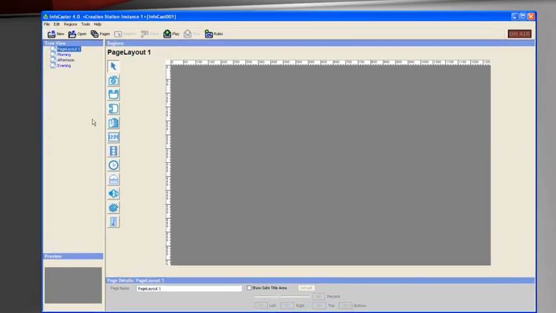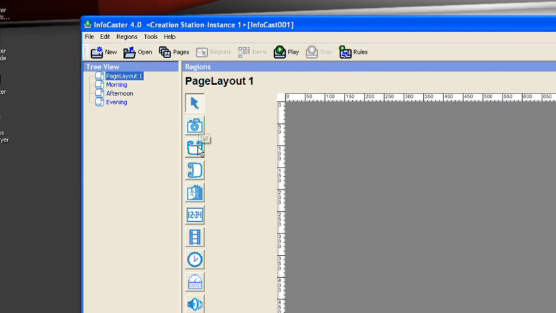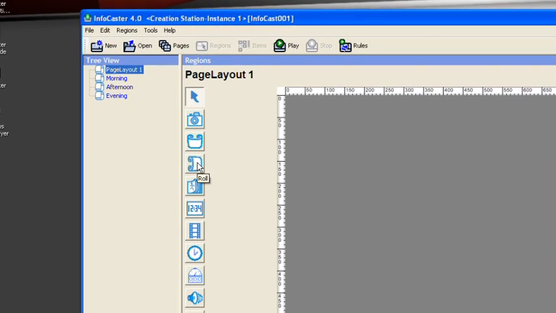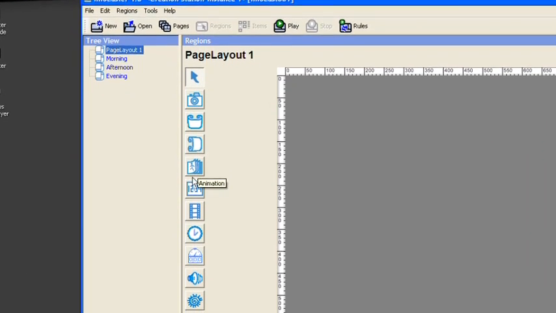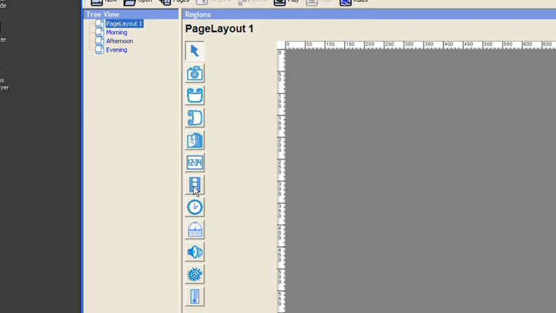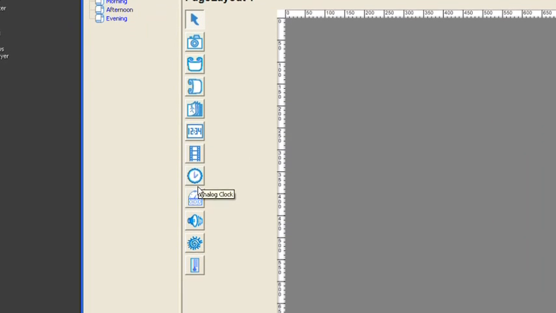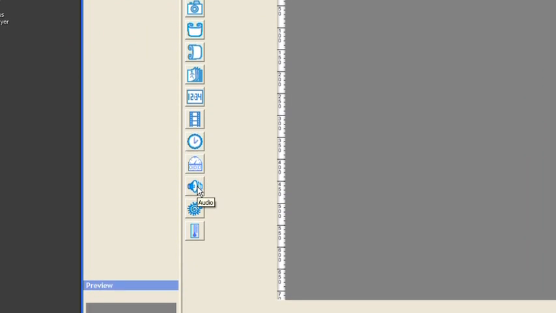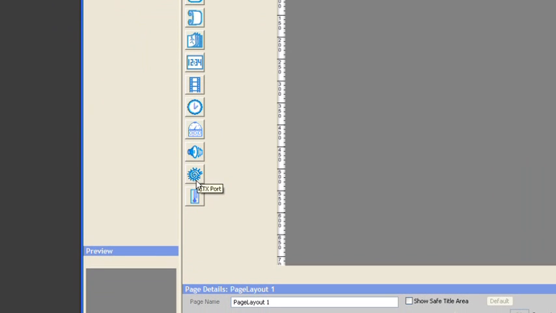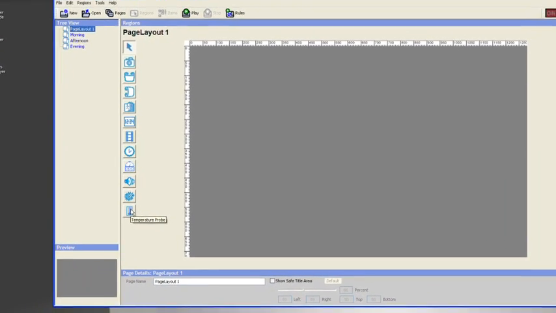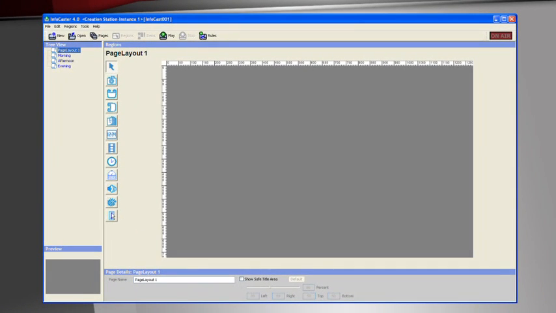Now let's take a look at the region and item tools we have available to us. These tools allow us to lay out our media any way we'd like in order to create an engaging and eye-catching InfoCast. Regions include stills, crawls, rolls, animation, digital clocks, video, analog clocks, analog meter, audio, RTX port, and temperature probe. Let's get into these regions in a little more detail before we create our first InfoCast.